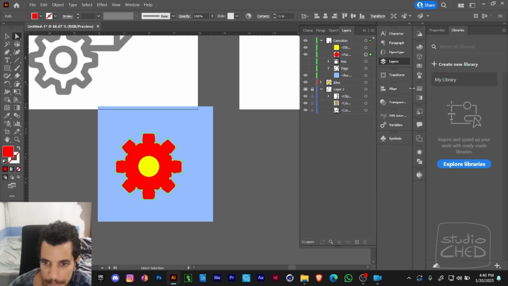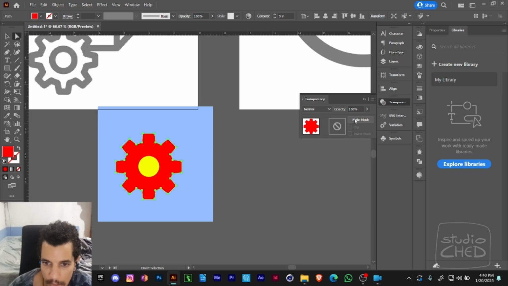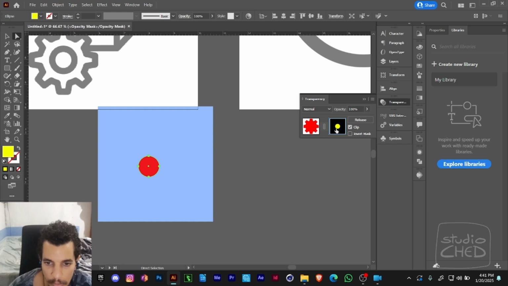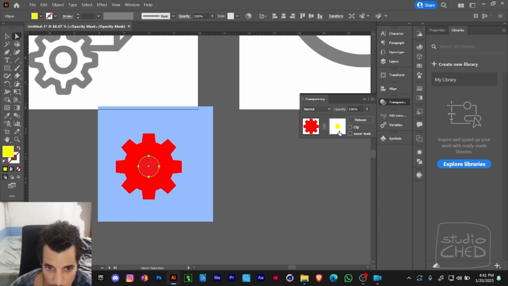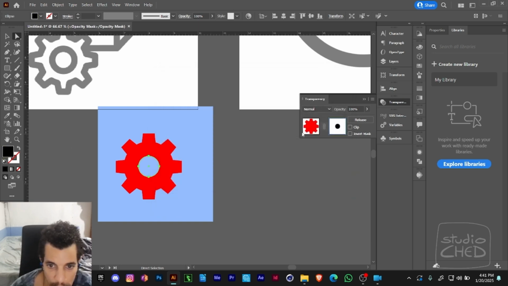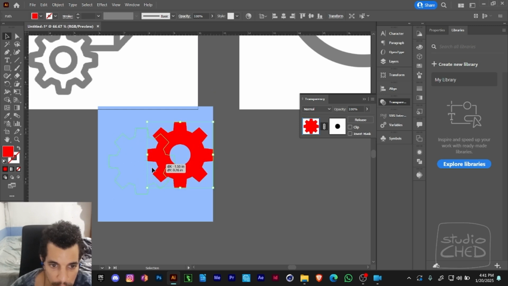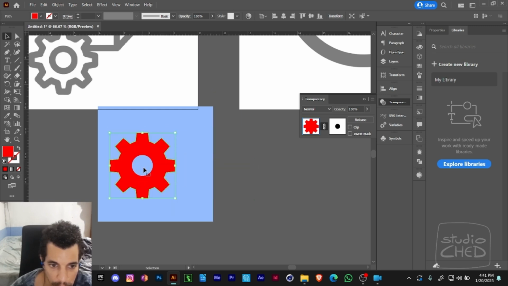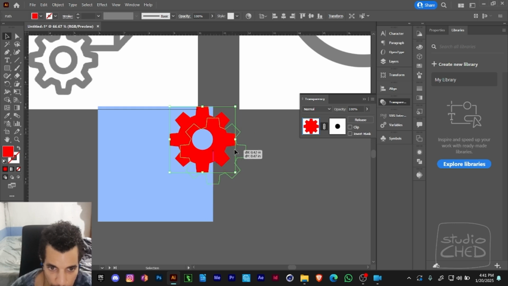Where is it? Transparency. Make mask. Right? What this does, how masking works, instead of clip, masking works in black and white. Where it's black is see-through, where it's white is visible. So you can do it like this. So now you have one object with a circle mask that's see-through. Right? So it's like a hole that's punched through.